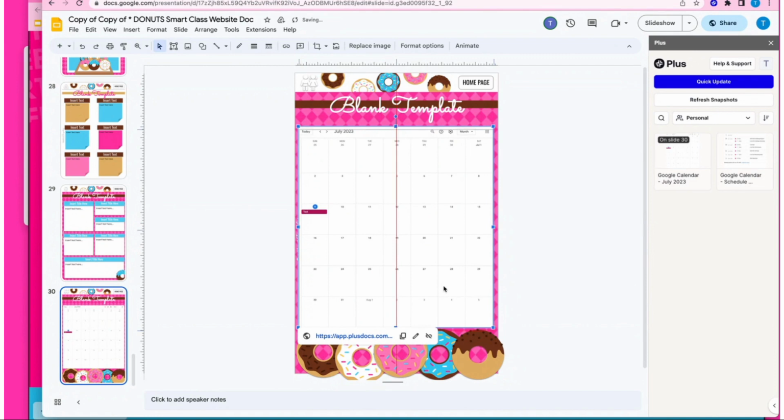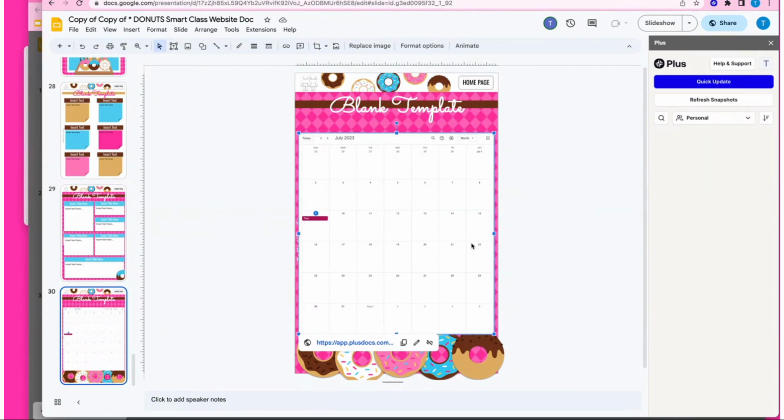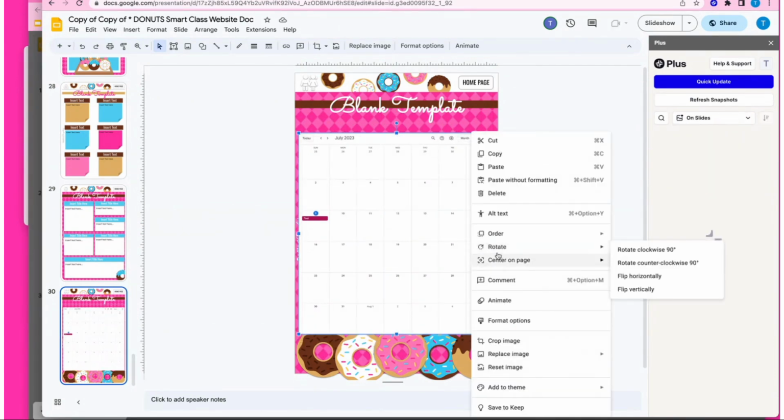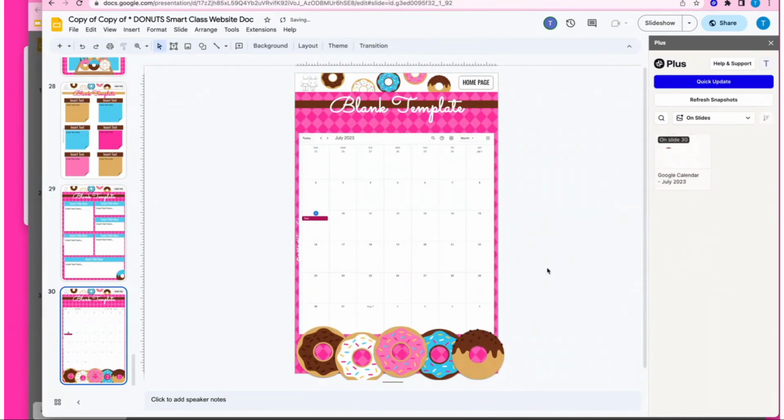So I would not recommend... I think you should be fine just changing the size, but just not cropping. So I'll just change this to monthly calendar.